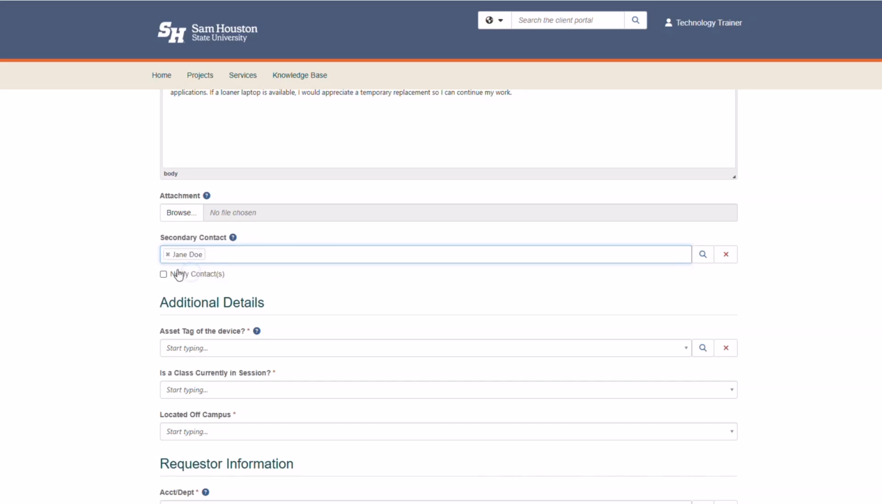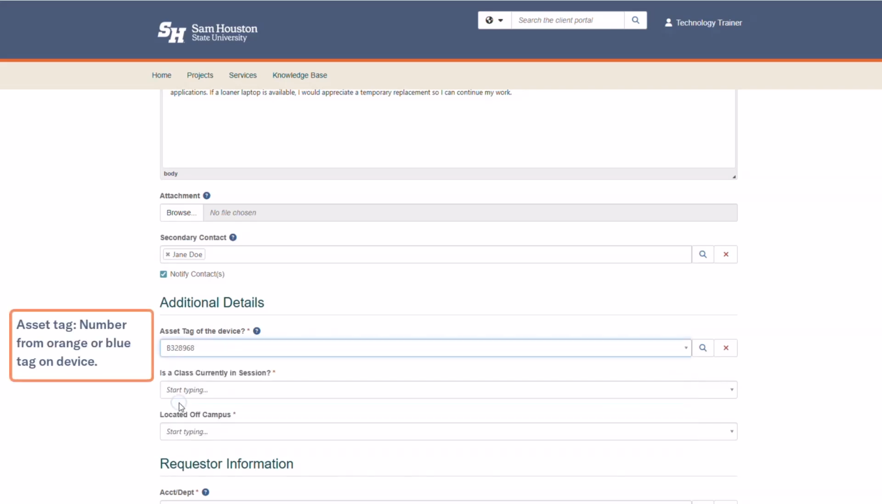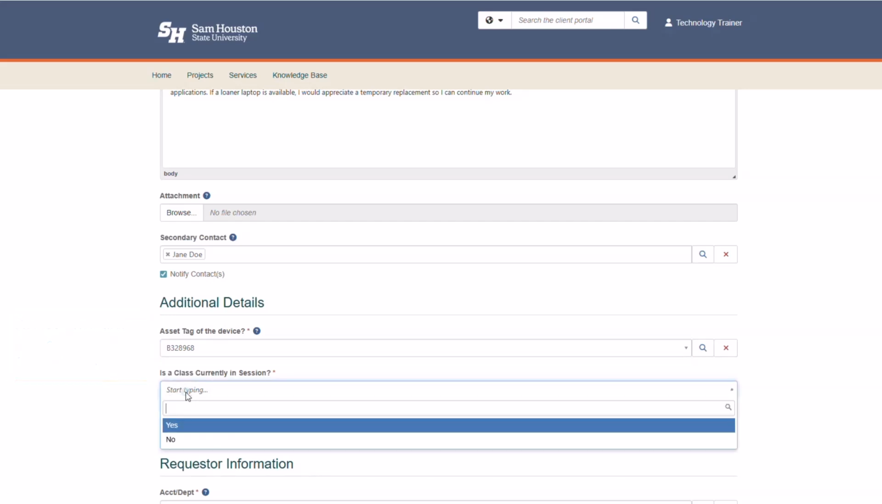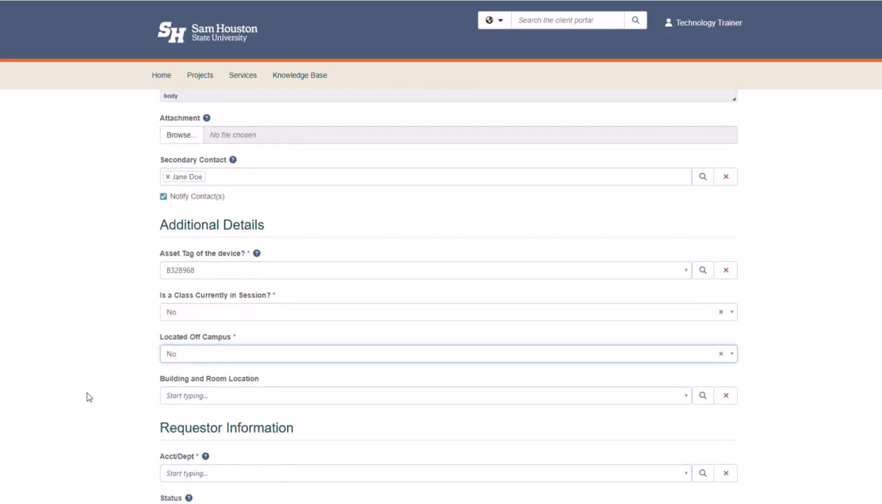Click the checkbox below if you want secondary contacts to be notified of the ticket. For tickets that require an asset tag, enter the number from the orange or blue tag on the device. Please complete all questions on the form to the best of your ability to ensure that the ticket is resolved quickly.